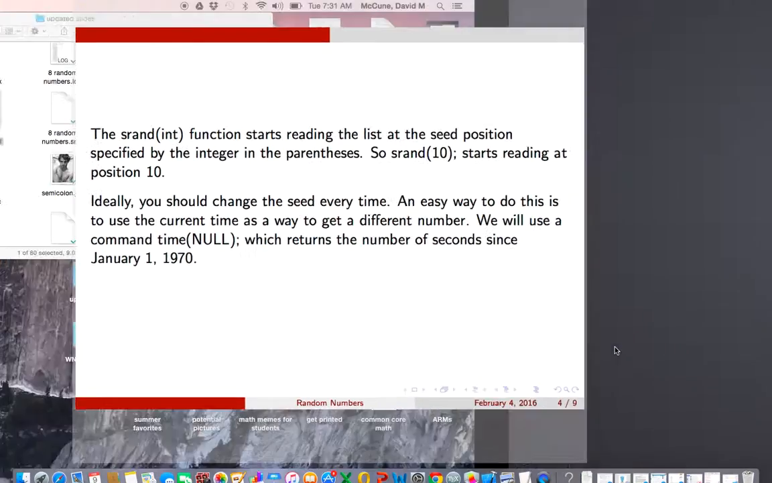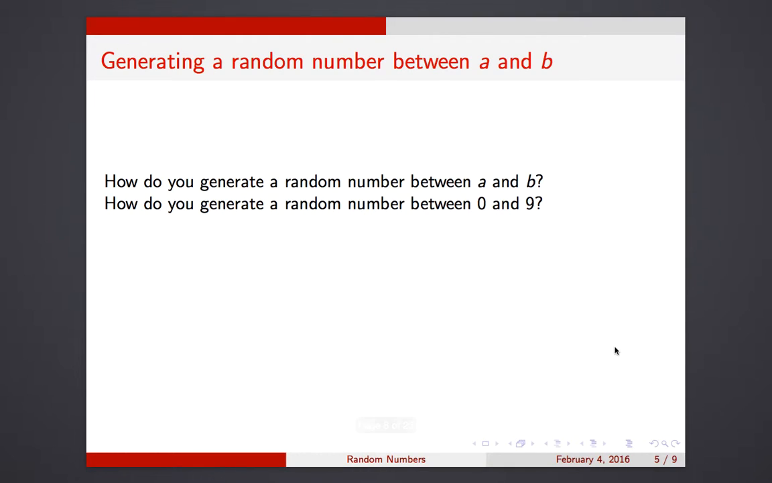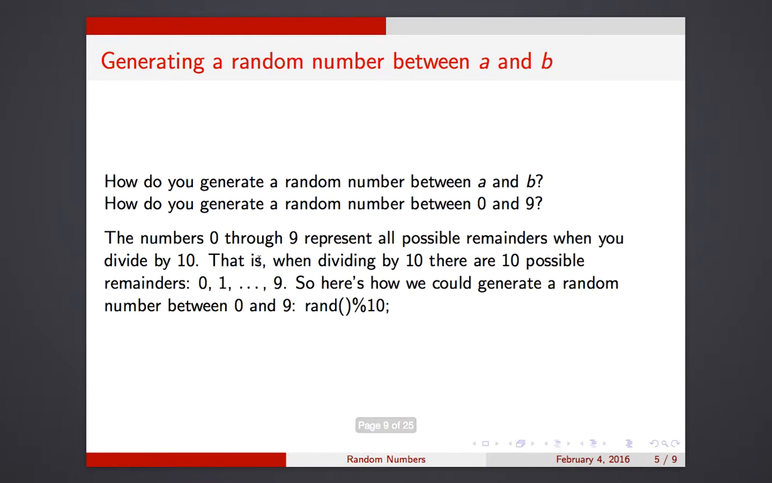Okay, so let's think about a few different questions here. How do you generate a random number between two given values, between 5 and 17, in the case of a die between 1 and 6, etc.? So let's start with a very specific value for A and a specific value for B. How do you generate something random between 0 and 9?